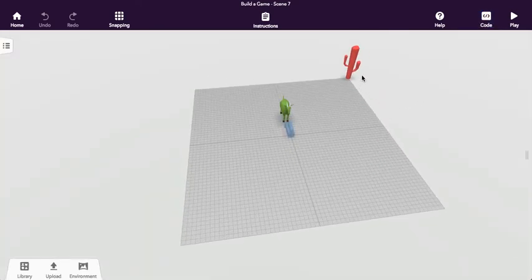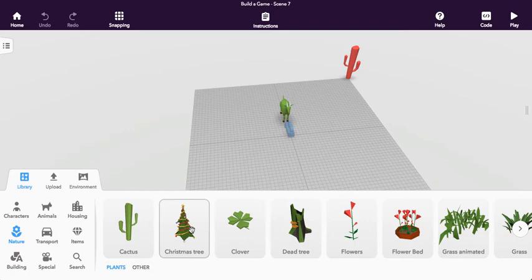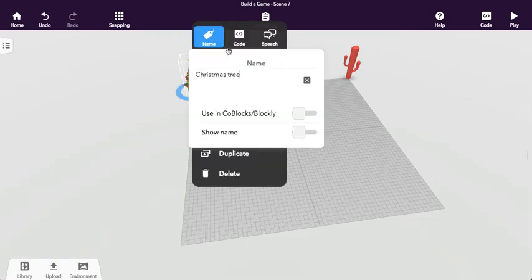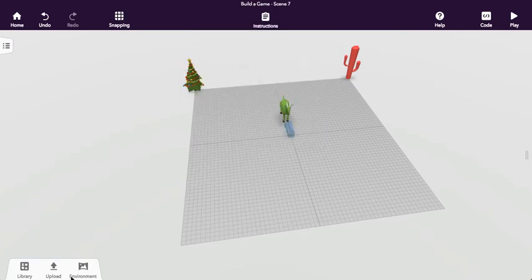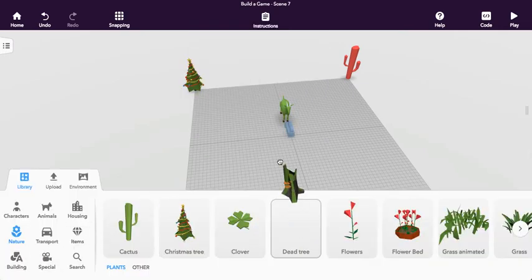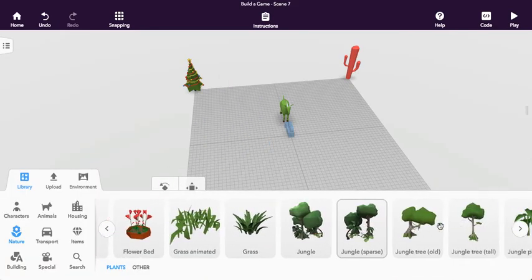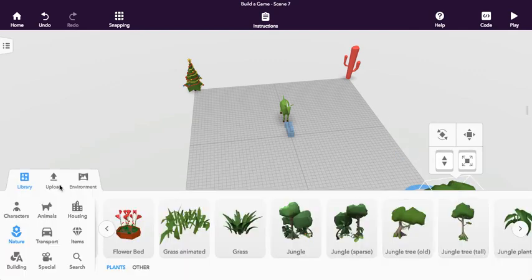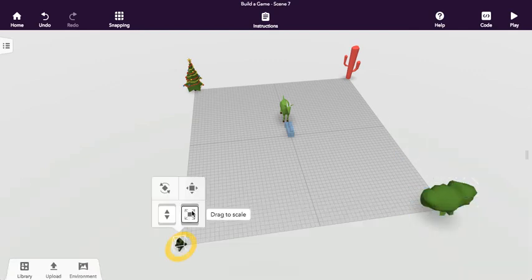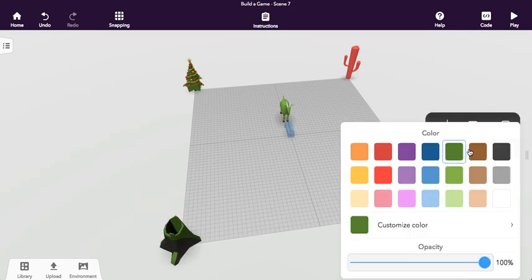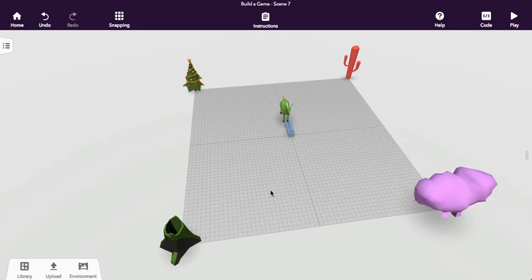And what we're going to do now is we're going to place different objects in each corner. So let's go down to library, let's click on nature, let's put a Christmas tree over there, and of course we probably want to bring that into Blockly right there. Let's use a, I don't know, a dead tree down in this corner, and how about a beautiful jungle tree old in this corner? So there we go. Click on library, and let's make these a bit bigger, easier to see. And I am partial to purple trees. So there we go. Purple jungle trees.